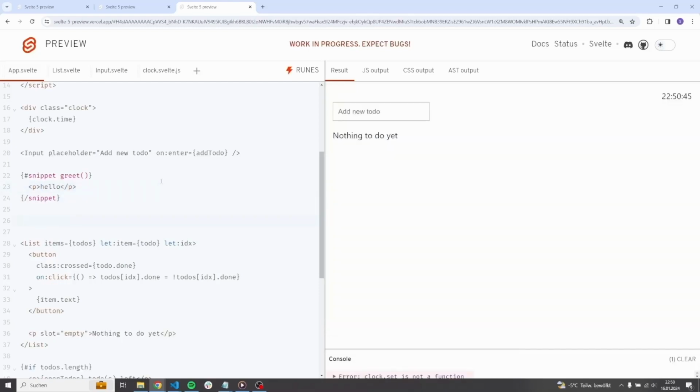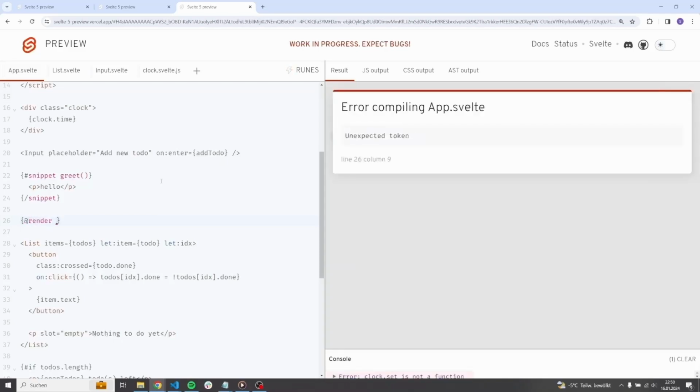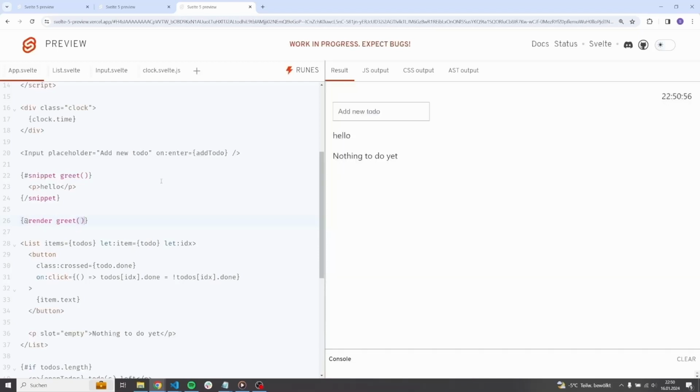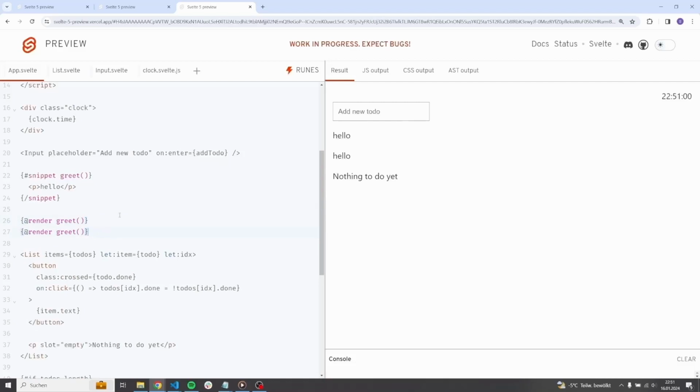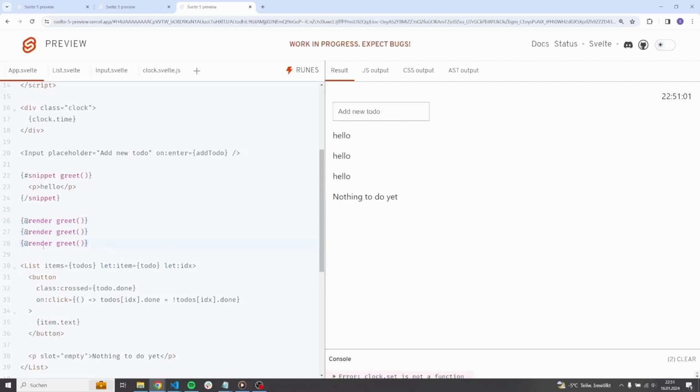And this by itself doesn't do anything yet. So it's just in there, and we need to render the snippet so that it's actually visible. So we're doing render greet, and that way it's now showing up, and we can do that multiple times. So wherever we add render, we can reuse the defined snippet greet.